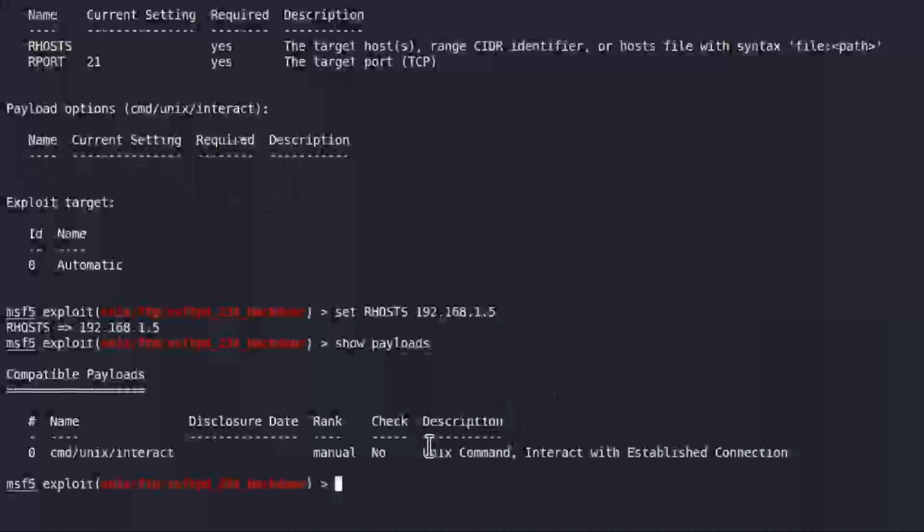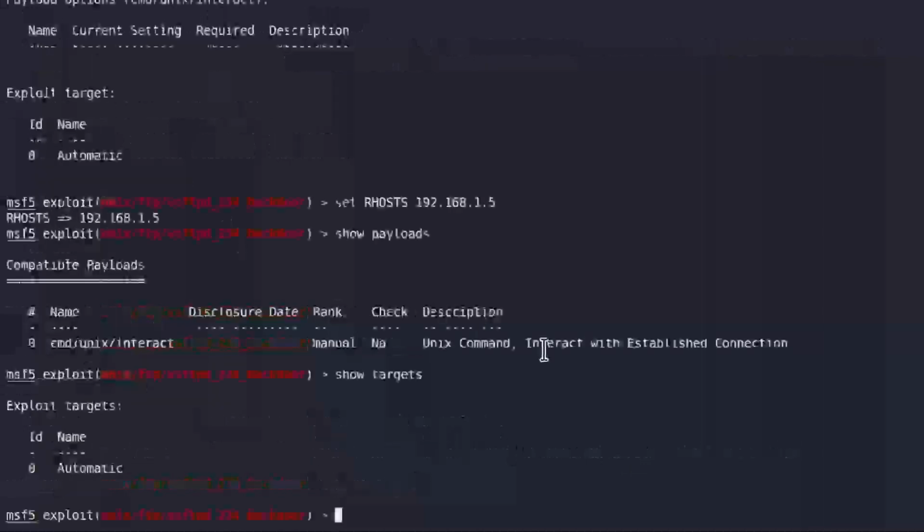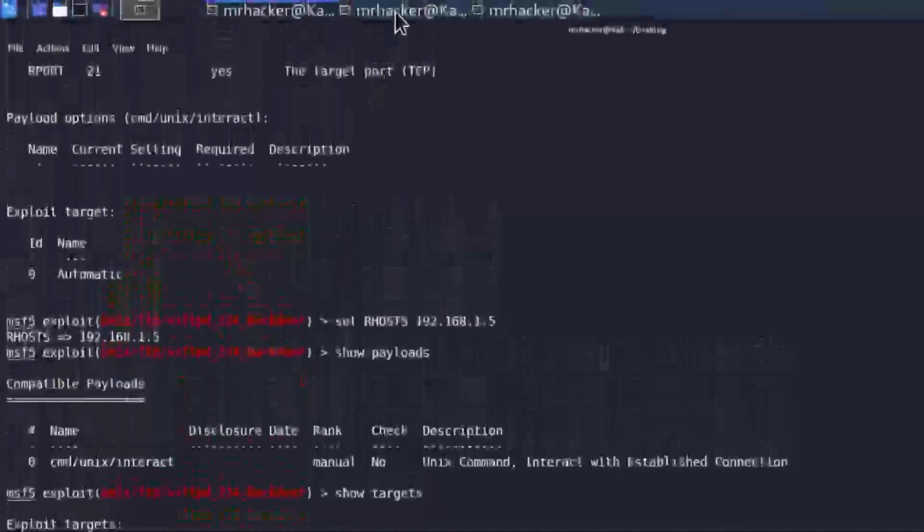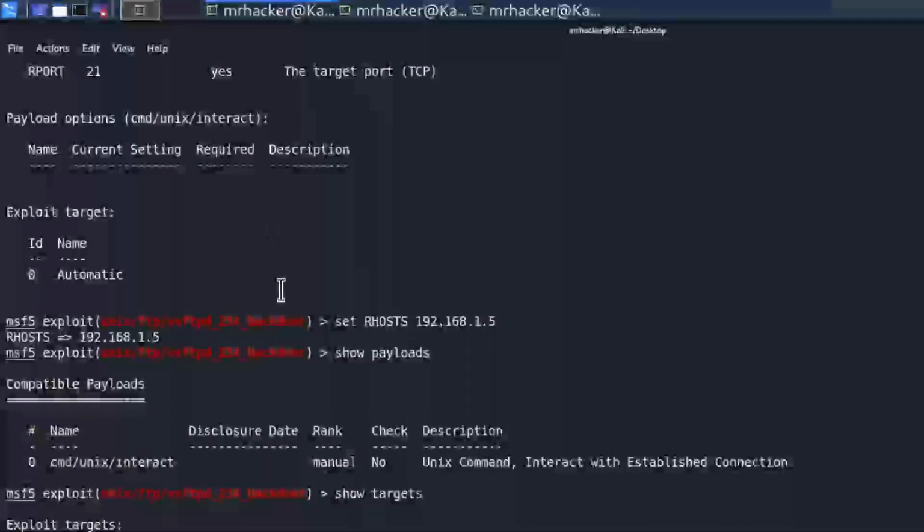Under the description, we can see it is a Unix command. We simply just interact with the established connection. So I expect that with this, we're going to be able to execute commands on the target machine if we manage to exploit it. Under the targets, we can type show targets to see the available ones, and we got none because this is an actual exploit for the software. So in order to be able to exploit, the target has to be running this software version, which in our case it is running. So everything is set.